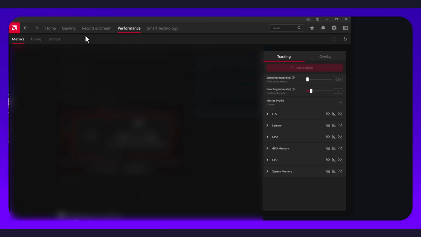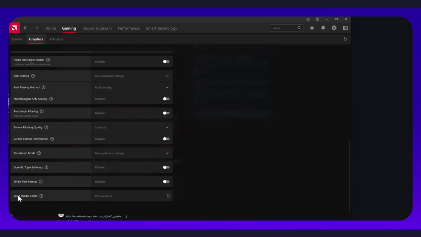And then once you've completed that, you want to go back to gaming, go back to graphics, and reset shaders. I've already done it. When you reset, reboot your PC. Then you should see an additional performance uplift in latency.